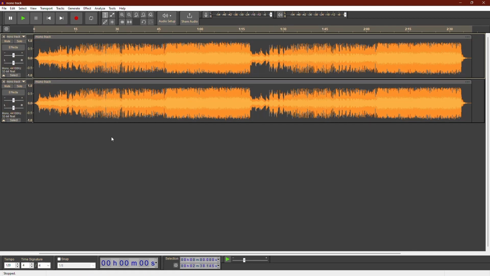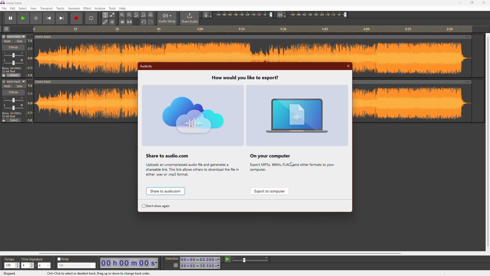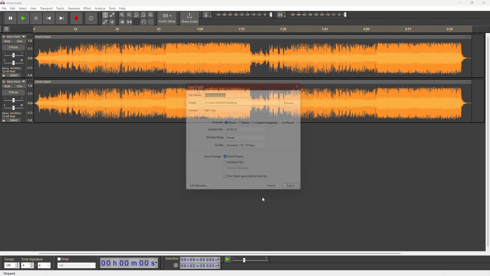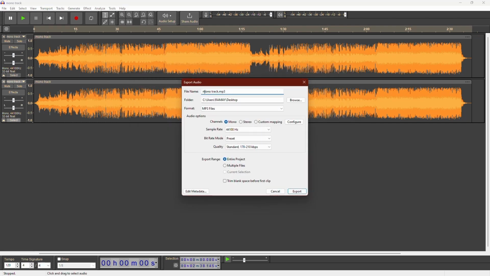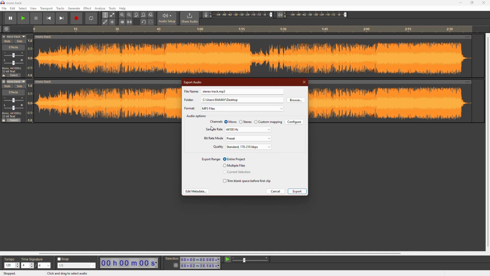Now, what you need to do is head over to File and click Export Audio. A window will pop up here. Select Export to Computer. After that, you can name your track and set a folder where you want to save it. Also, you can select the format of the track. Once done, make sure in the Channels option you select the stereo option.